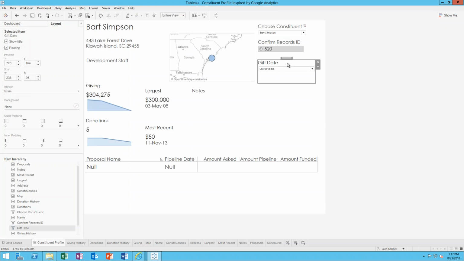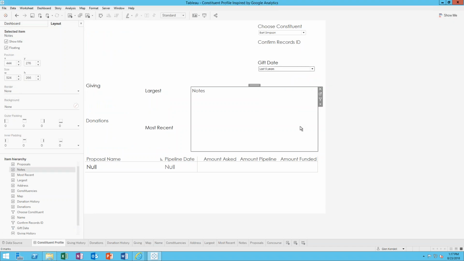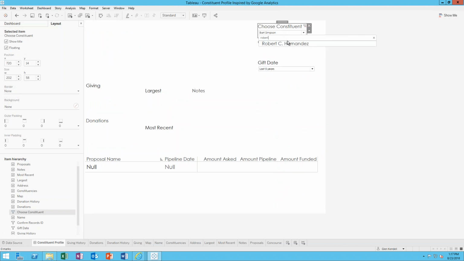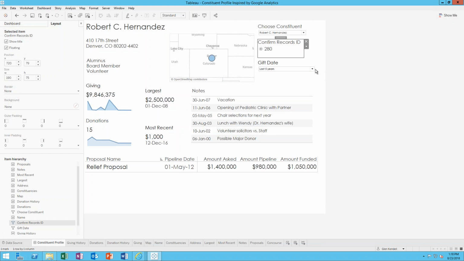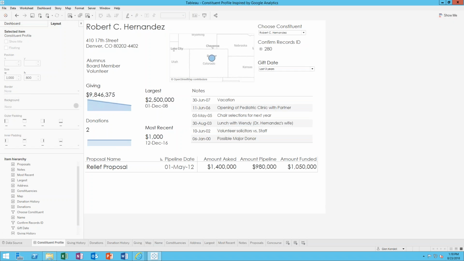And then I just threw in a filter for the gift date as well, just to allow the user to select a period of time, sort of like you would do in Google Analytics, to say, I don't want to look at all the giving history, say for a particular constituent. I just want to look at the last whatever period of time. All right, so that's really it.